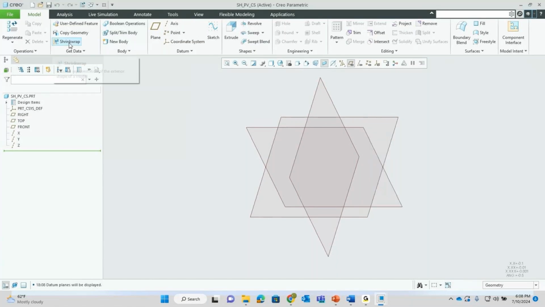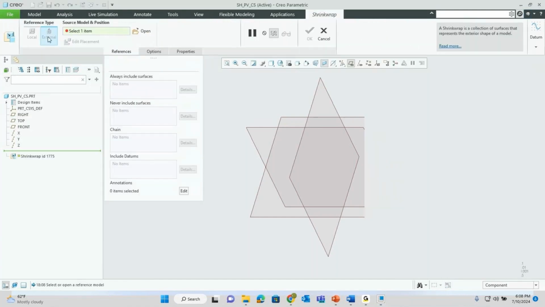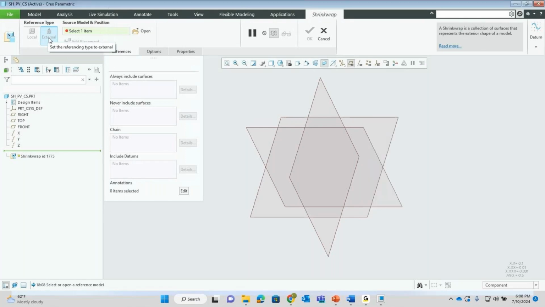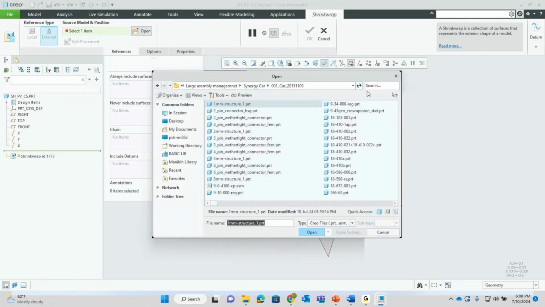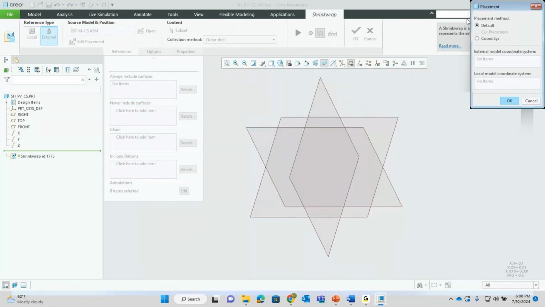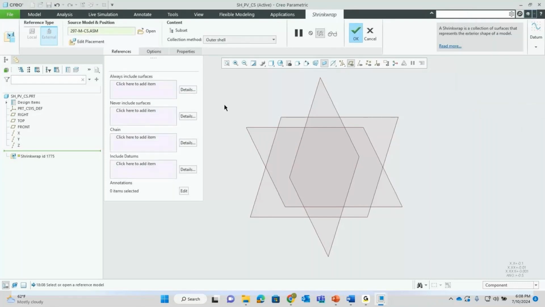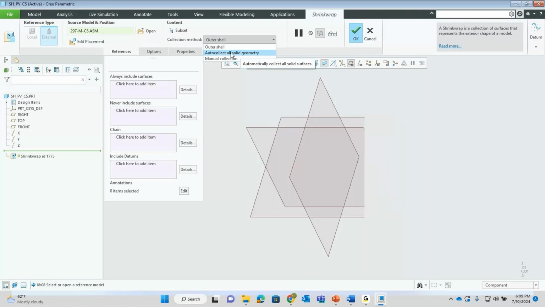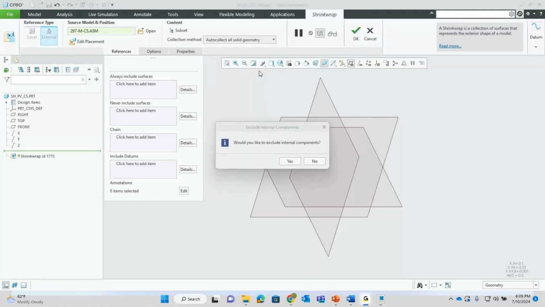So what I'm going to do is in here, I'm going to create a shrink wrap, and you'll notice by default it's going to create an external shrink wrap. So I'm just going to browse for that, and I'm going to browse for my gearbox. I'm going to open that, and tell it where I want to place it. You can use datum planes and things like that. I'm just going to keep it default for now. Then you can also decide what you want to bring in. Should it just do the outer shell? Do you want to manually collect, or do you want to auto collect all the solid geometry? I'm going to go for auto collect all solid geometry.